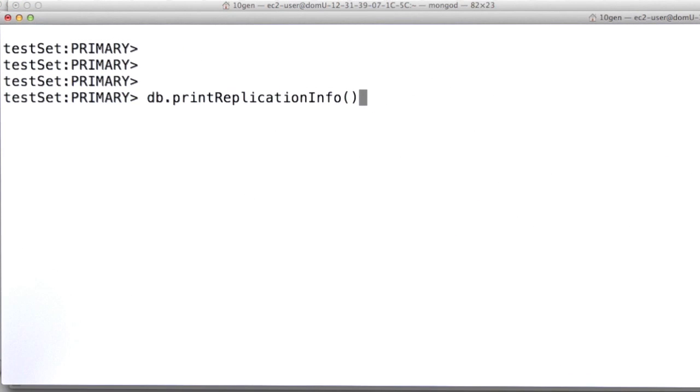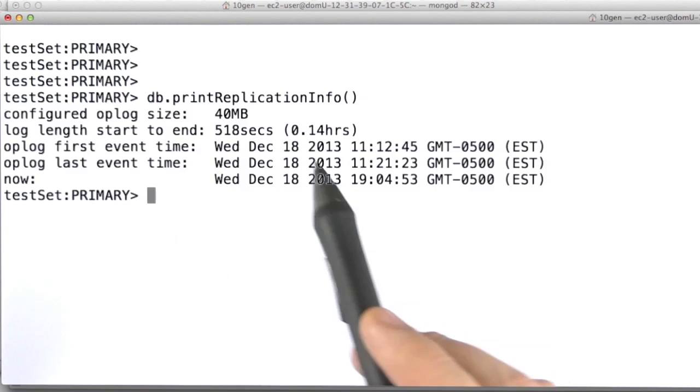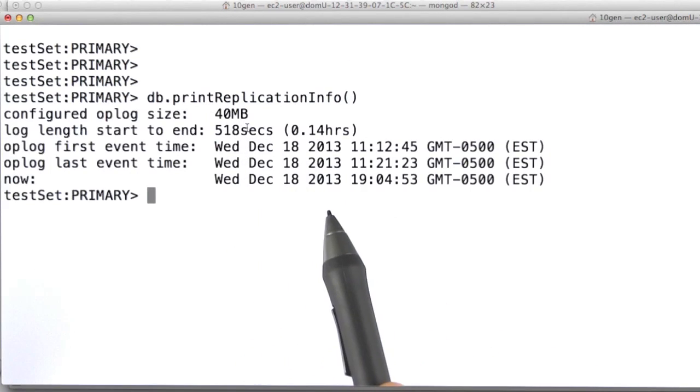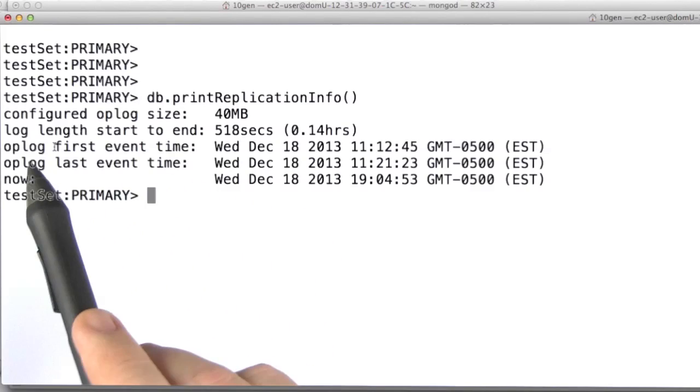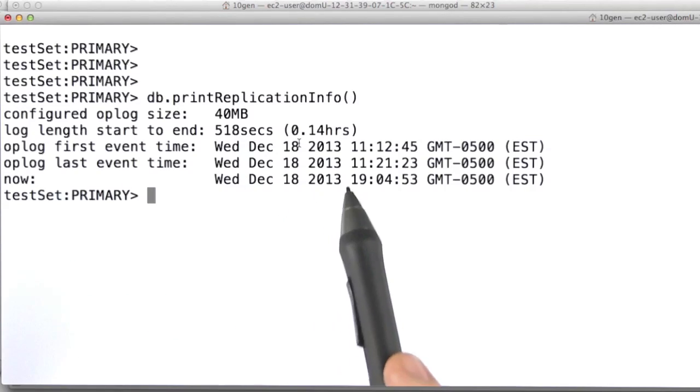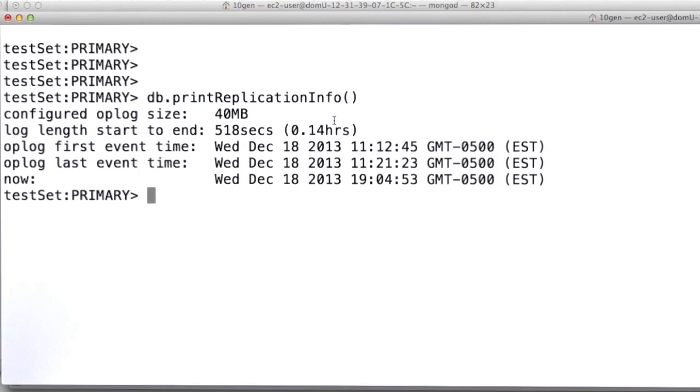So here's our primary that we used in a previous module, still running here. And what I'm going to do is use the print replication info command here to show us the first op time, the last op time, the size, and the actual oplog window itself. So this is just a test setup, so as you can see the oplog size is quite small, only 40 megs. The log length from start to finish is 518 seconds, so 0.14 hours. So not very long. As you can see, there actually haven't been any operations inserted here for several hours.